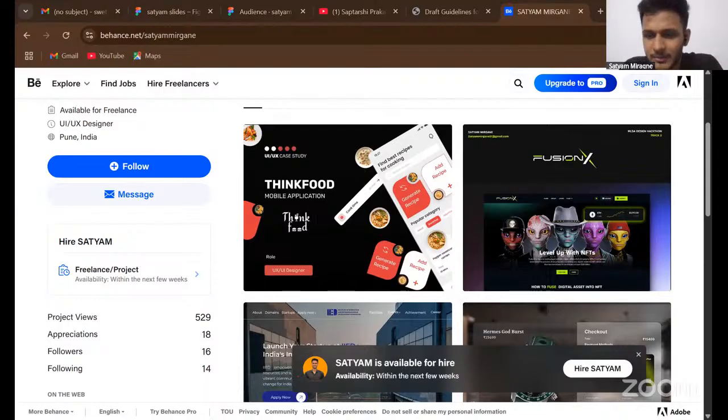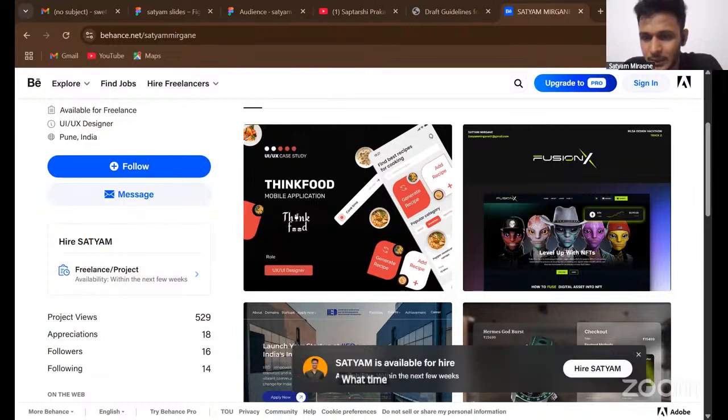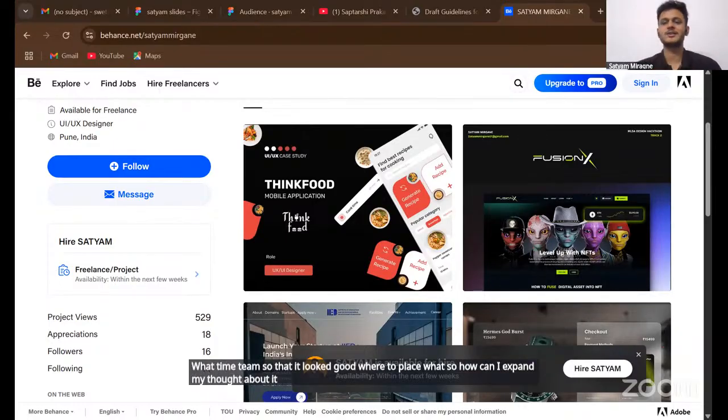I am learning web development. Okay, but I find it difficult to imagine how my website will look, and I don't get good ideas about it. What to include so that it looks good, where to place what, so how can I expand my thought about it? Okay, so this is a very obvious question for a web developer.